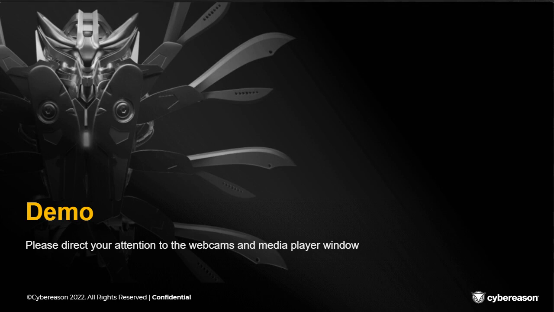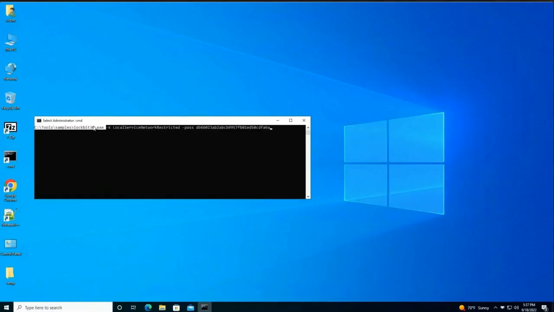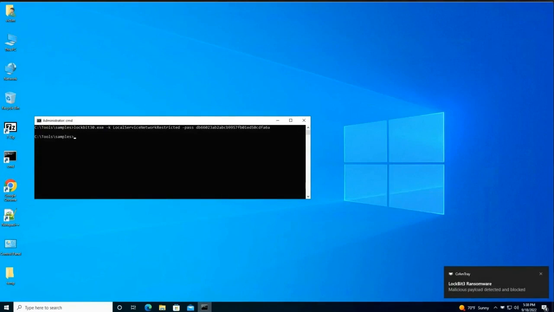And now finally, we will show you an obfuscated version of the Lockbit ransomware. This ransomware is used by attackers around the world to advance the latest ransomware strategy, double extortion. As soon as the attacker launches this attack in the command line, Cybereason identifies it as Lockbit 3 on execution and blocks it immediately.